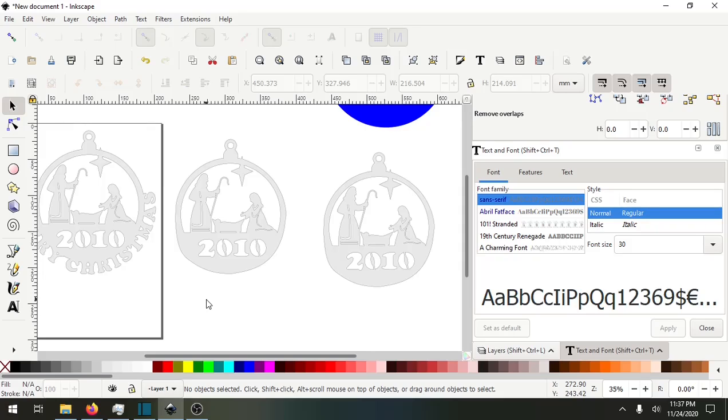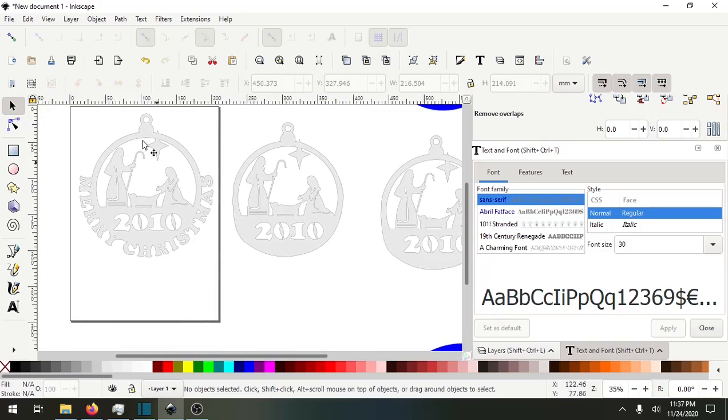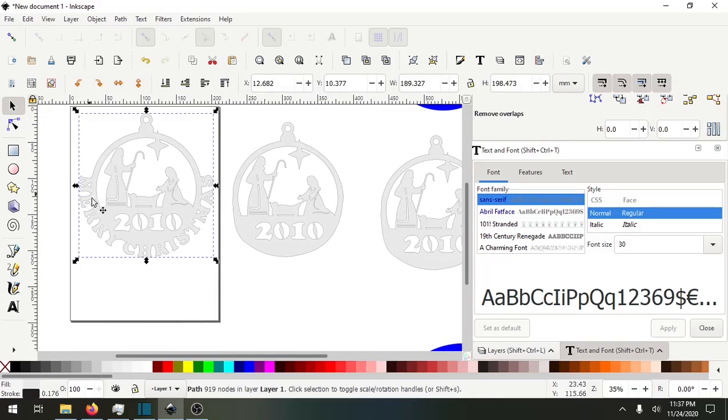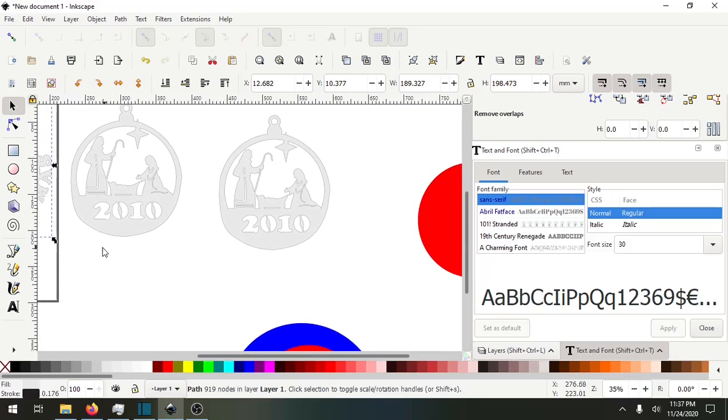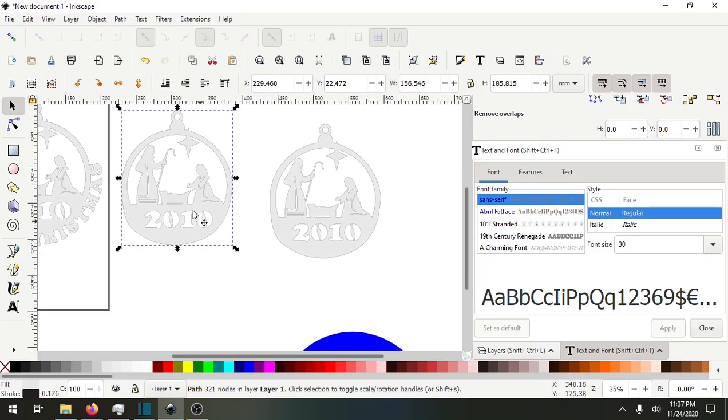But yeah. So basically what we want to do is, here's your original. We want to get rid of Merry Christmas, and we're going to change the date as well, and put in a name under here. In order to do that, we basically have to get rid of the text to create something like this.